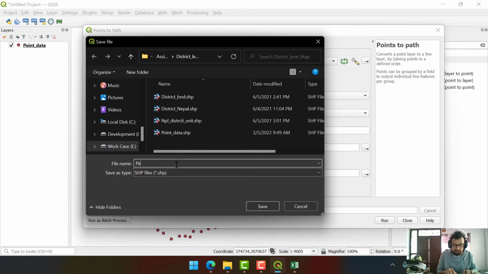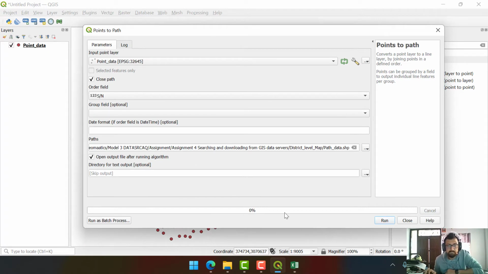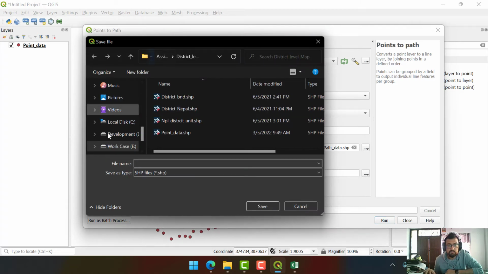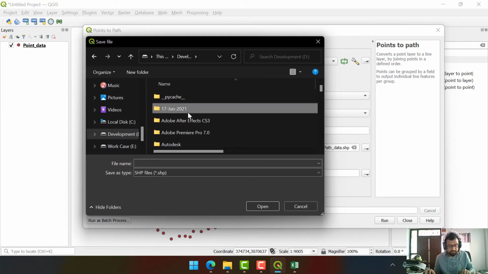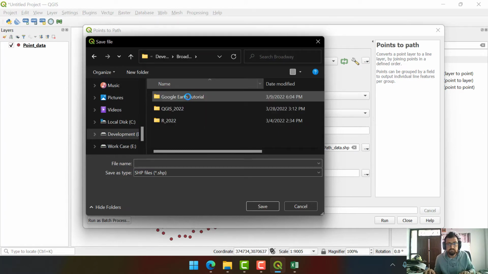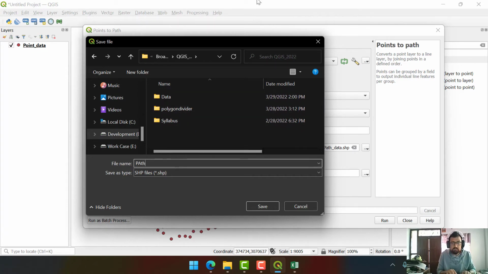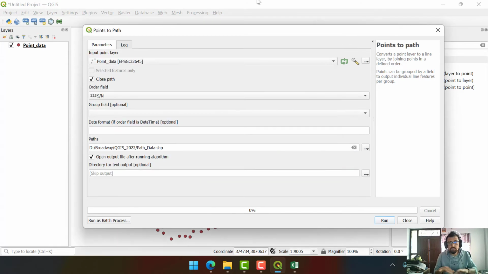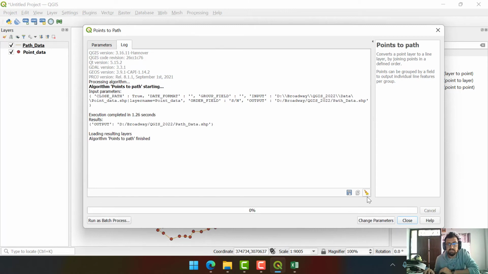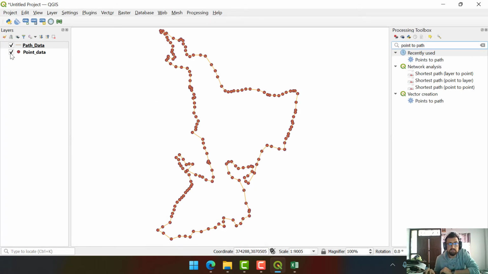This will be the path data, and hit the run. Okay, here is our path data.